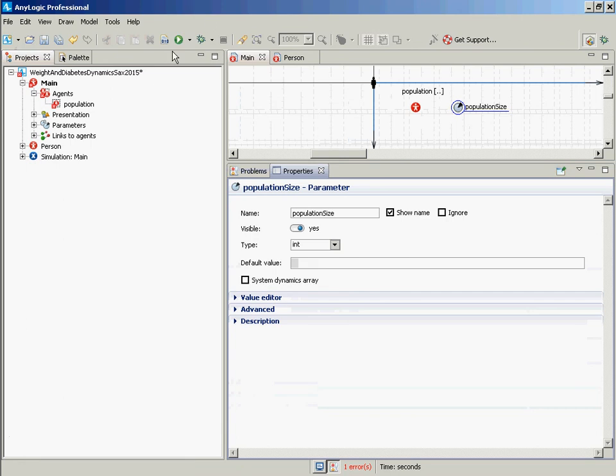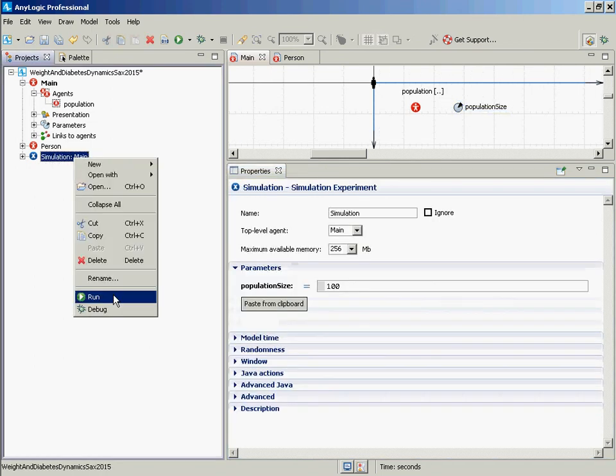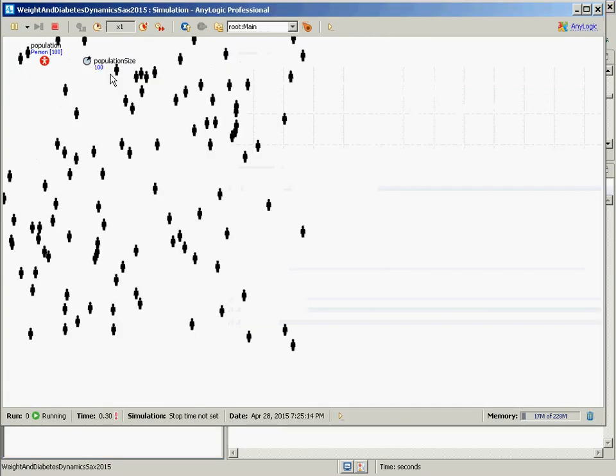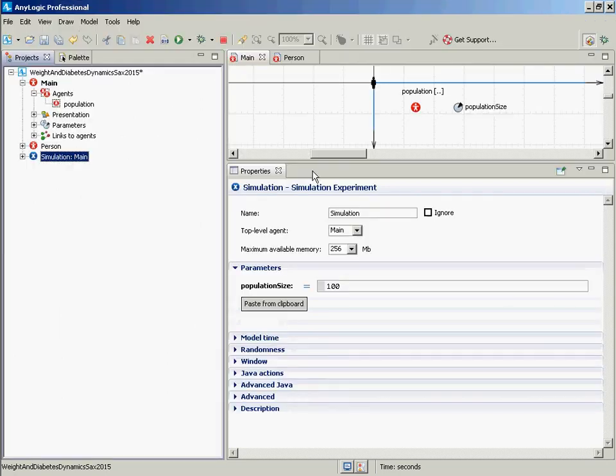Okay, yes, but let's do it in a principled way. We could actually go and change the population size for this one scenario. But ladies and gentlemen, scenarios are put there for a reason. Scenarios involve executing the model under different assumptions. Mark my words. So we're going to create a different scenario for a big population.